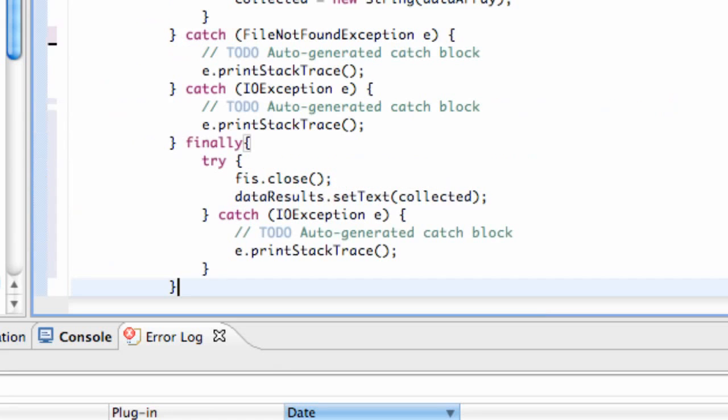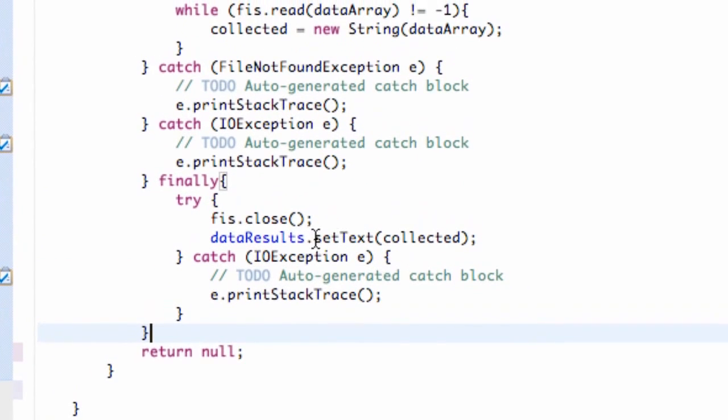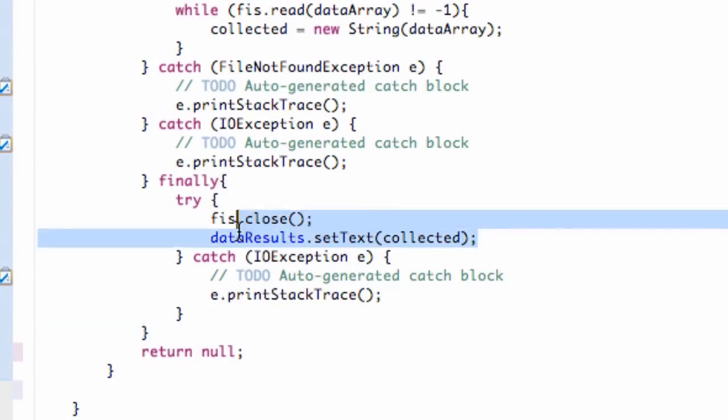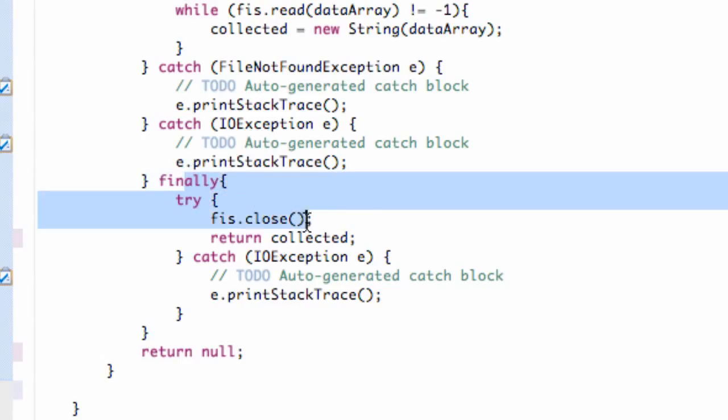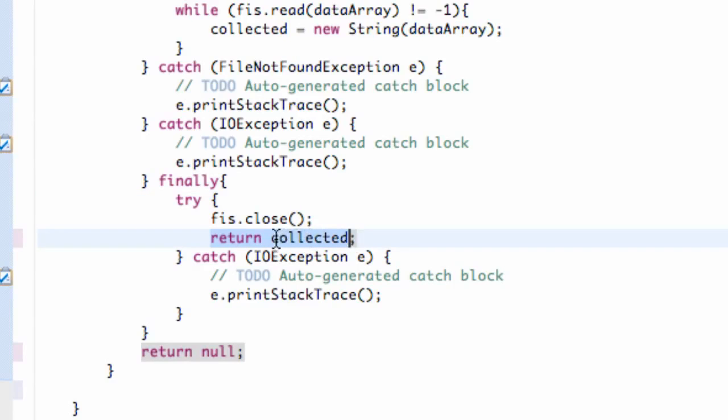So we're going to hit Control V for paste. This method is looking to return something. So instead of setting our text here, which we could still do, we're just going to say return collected. Collected was that string that we set up, that reads our data from our file input stream that we created in the last tutorial. After all that happens, if everything works properly, it's going to close our file input stream and return the string called collected.